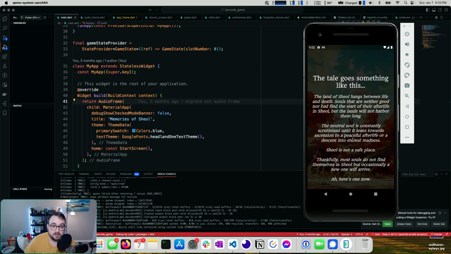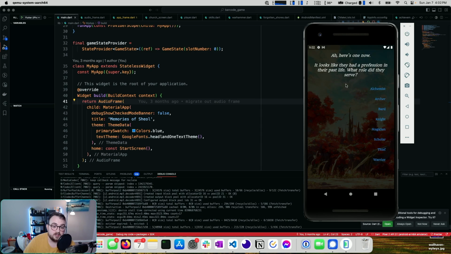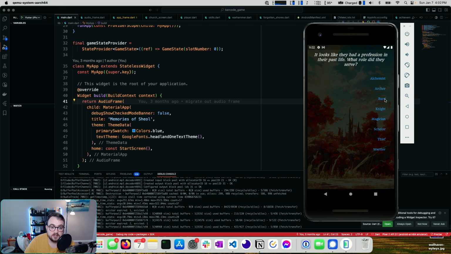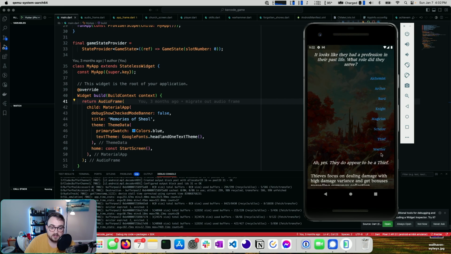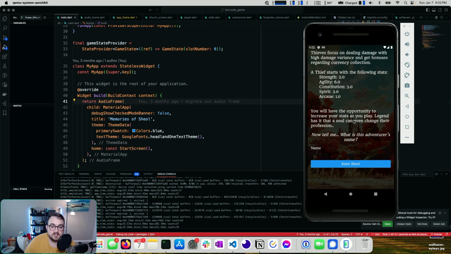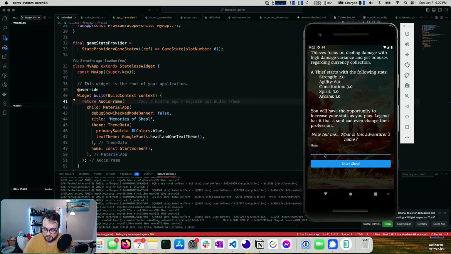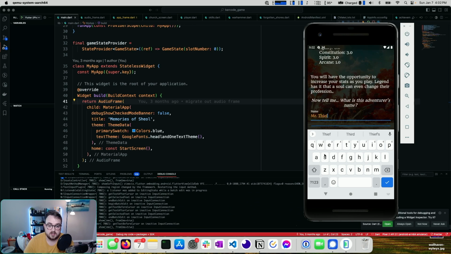So I'm going to create a new save. There's some text here. I'm not going to read this to you. You can read it on your own if you download the game and try it out for yourself. And then you can choose a class. I'm going to go with, let's do a thief. You can see some information. So thief starts with the following stats. Now tell me, what is your name? We're going to go with Mr. Thief.